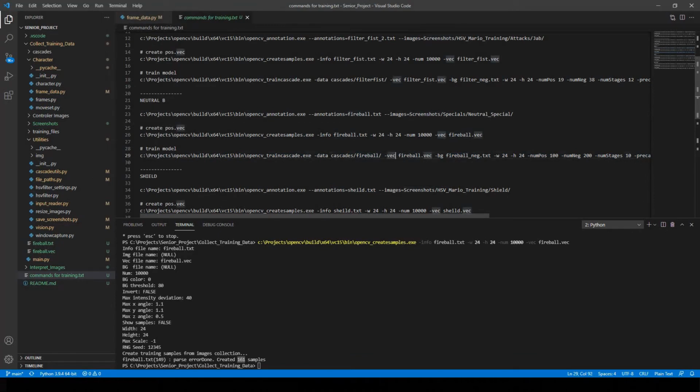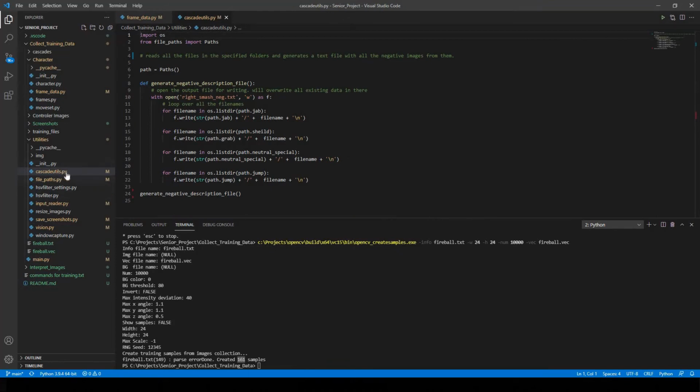Anyway, here you pass in the file you just created with the create samples command, and this is another text file that we still have to create. This is for all the negative images, so let's go ahead and create that. You do that in the Cascade Utils file under the Utilities folder, and I'll name it fireball neg.